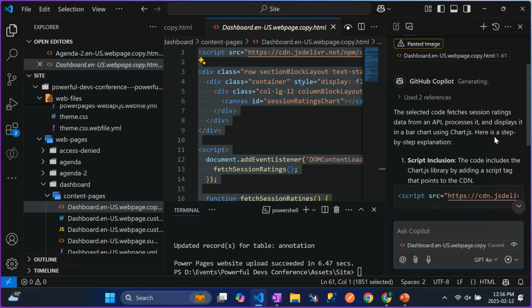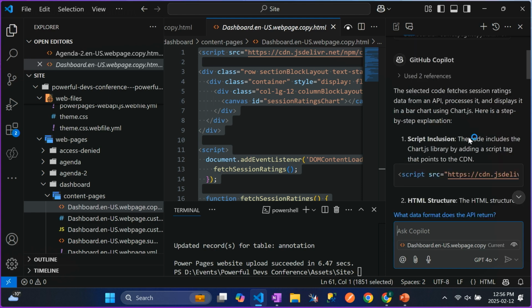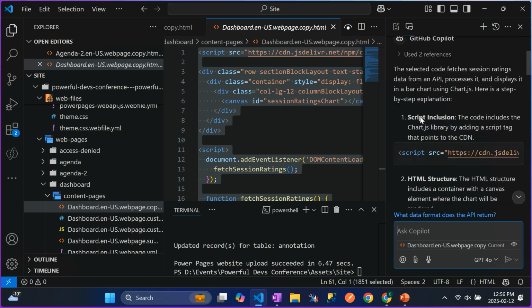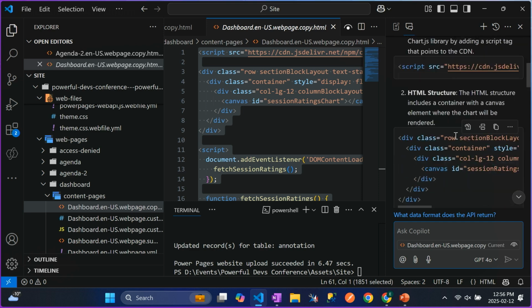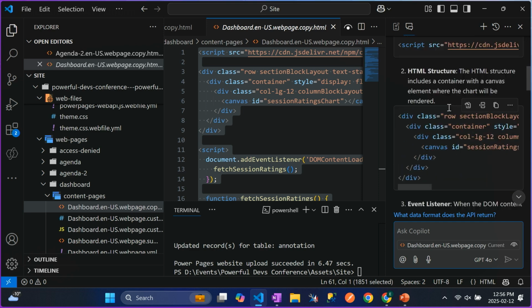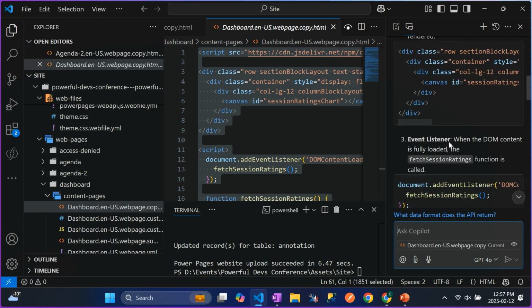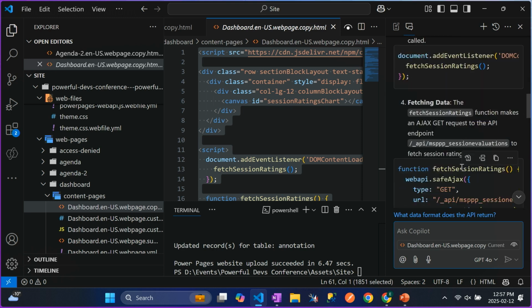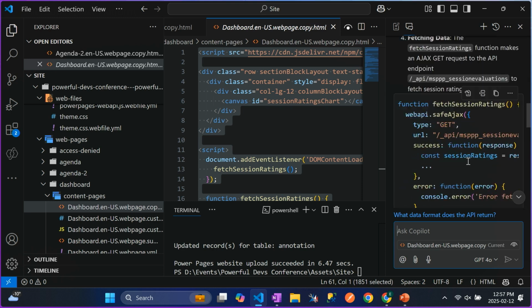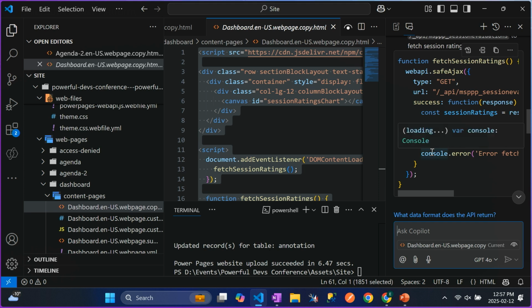So as you can see, Copilot is going through the contents of this script. It's telling me that I'm making a script inclusion using a CDN link. It's going through the HTML and explaining how my chart will be presented on the page. It does show how the data is being fetched, aggregated and presented back to the end user. How amazing is that? This is amazing. This is really, really cool.